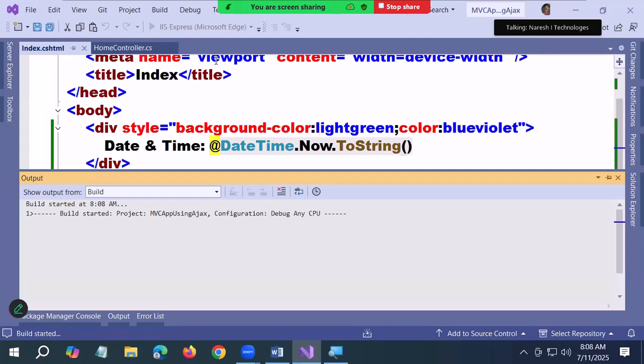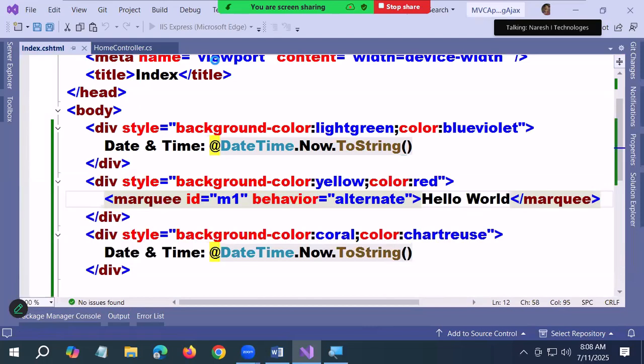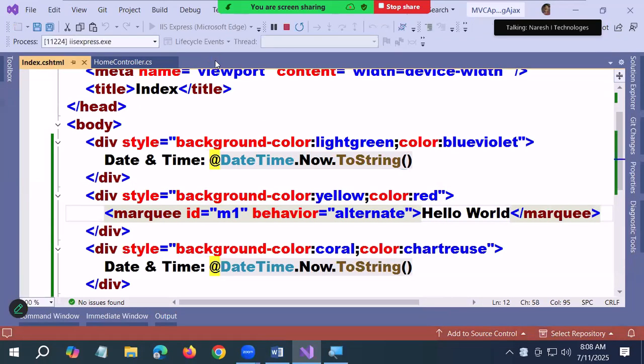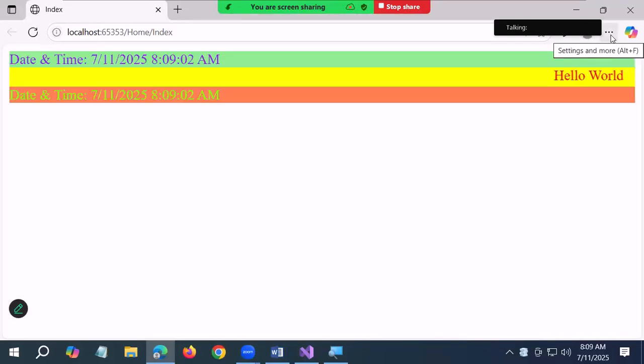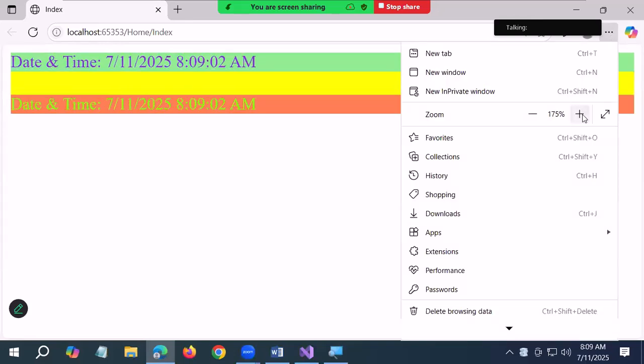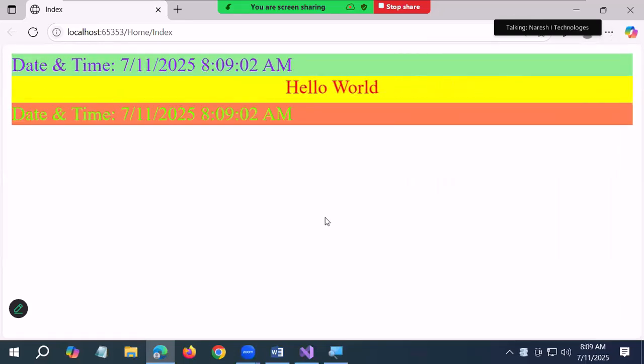Just normal HTML. That's it. I did not write anything special here. And you already know the marquee tag. We used it earlier once when we discussed partial views. A simple page like this. And now concentrate on that. The content is hello world.